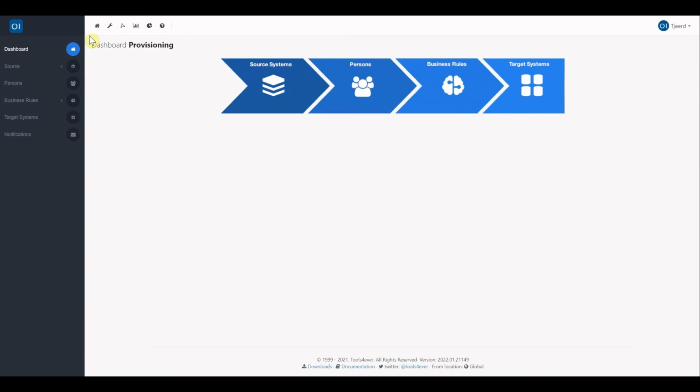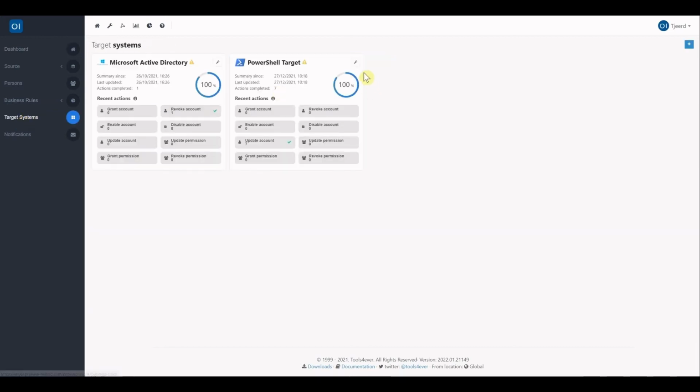Let's start with our functionality of limiting the number of concurrent executing actions. Please keep in mind that this new feature is only available within the PowerShell target connectors of HelloID, not for the built-in ones like Active Directory or Azure Active Directory. We handle the connections internally in a different way.